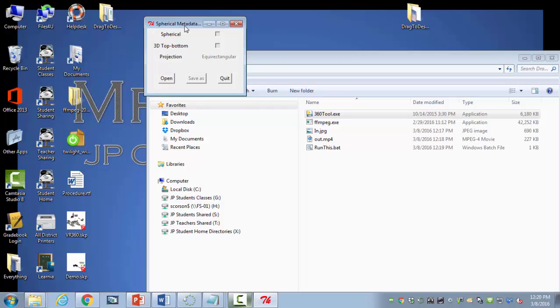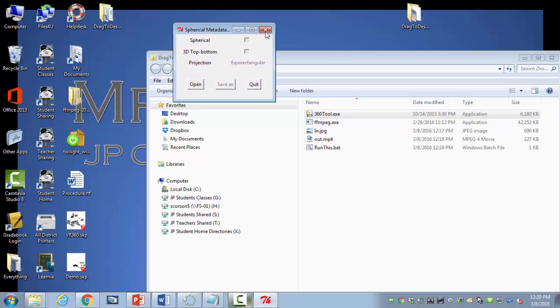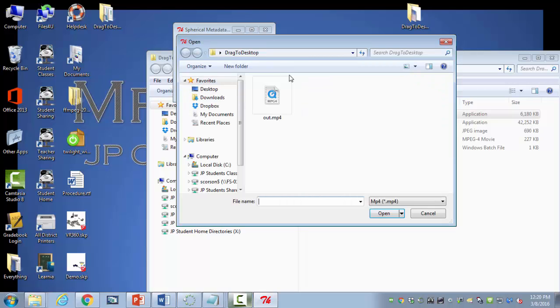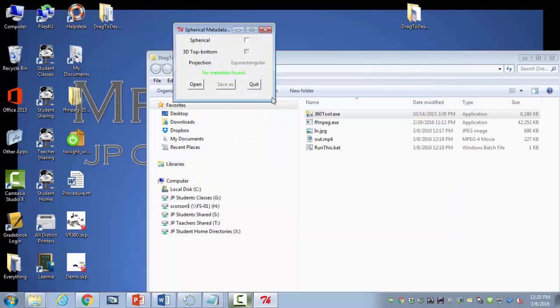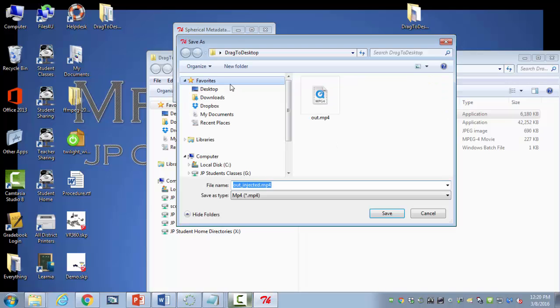This is a little tricky, but here are your settings. Nothing is clickable yet. You have to open up and tell it you're opening up out.mp4. And then you've got to tell it it's spherical. Save as.